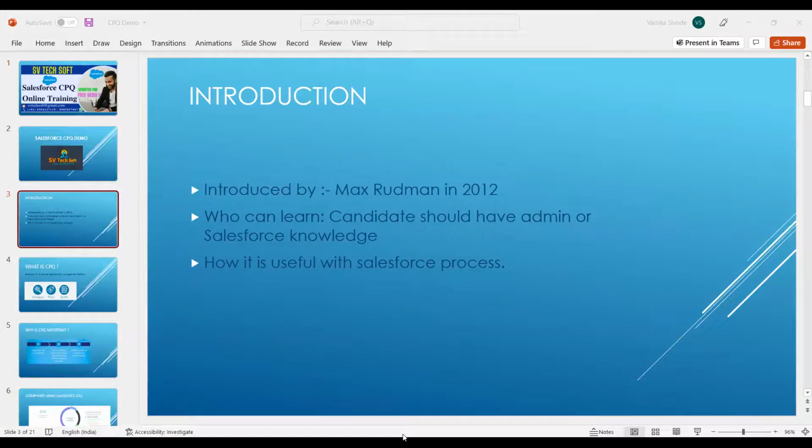Currently, we have two types of CPQ used in the market so far. Can anyone name one that you know, other than Salesforce CPQ? Anyone of you? Okay. Other than Salesforce CPQ, we have Oracle CPQ.